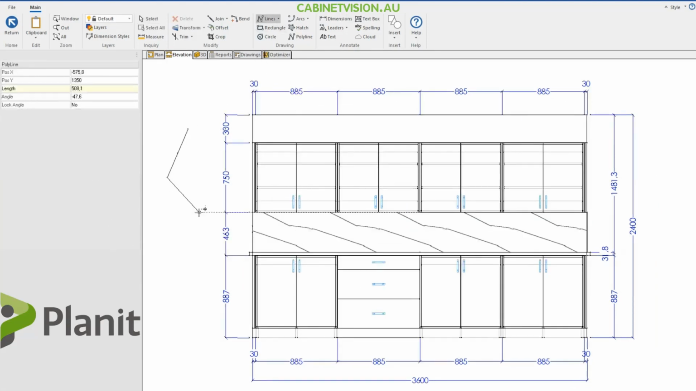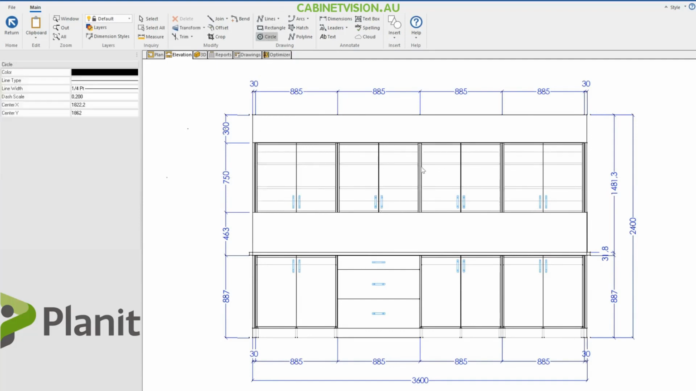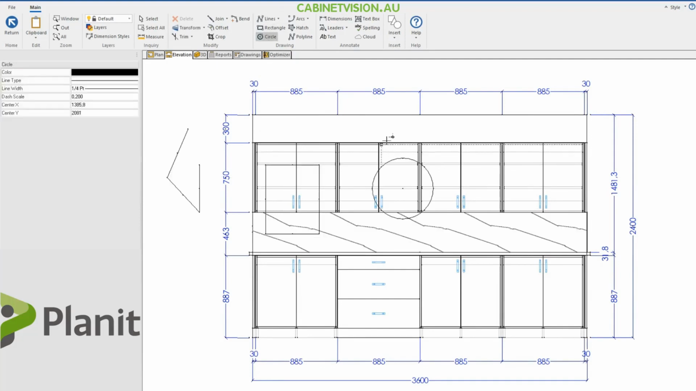We can draw lines like so. We can add rectangles or circles. And these can be useful for highlighting very specific aspects of our design. We can also add text and text boxes. But why don't we have a look at another elevation that uses all of these features together to give us an idea of how we can elevate the information in our architectural drawings in a real world example.